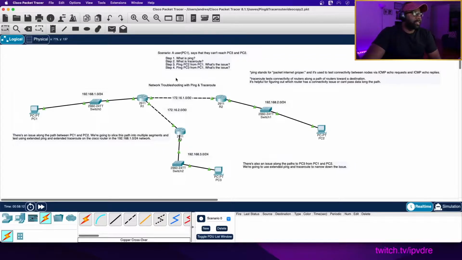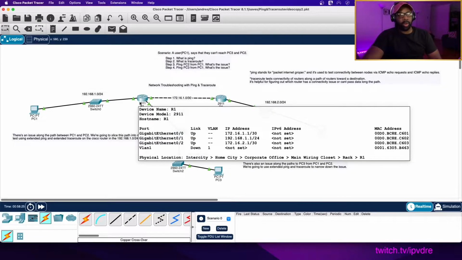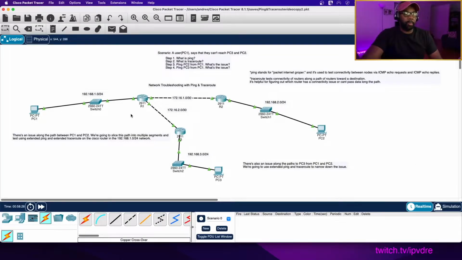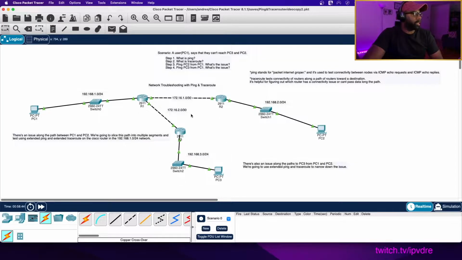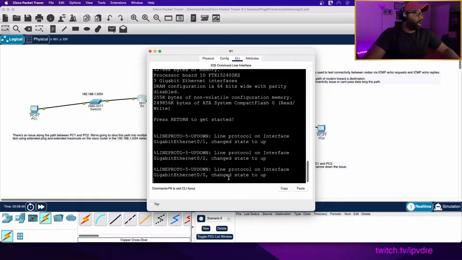A user, PC1, says that they can't reach PC3 or PC2. Say, for instance, that user went home for the day and we don't have access to their computer. What we could do is simply log into router 1 and start making some assumptions or start deploying some tests based off of the very vague complaint that the user made. So let's say we log into R1 and then test the pings to PC2 and PC3. Let's do that right now through the Cisco router.